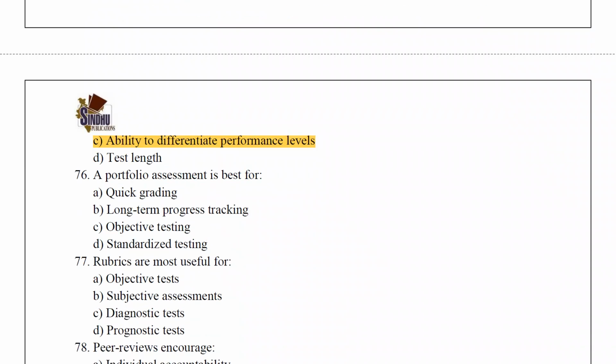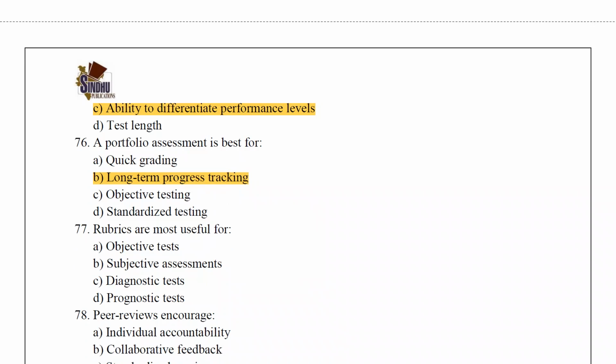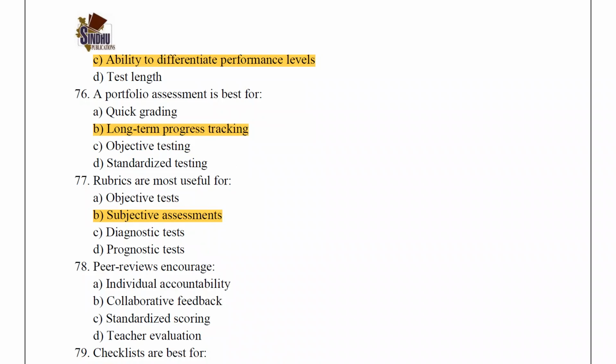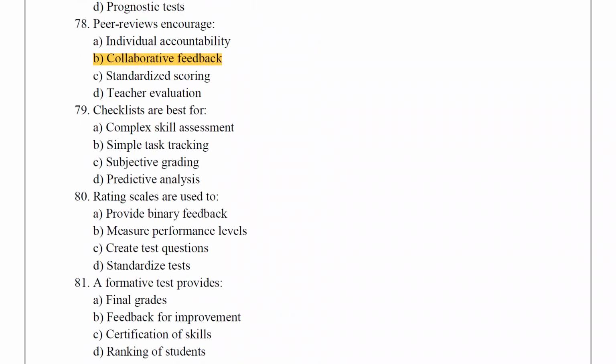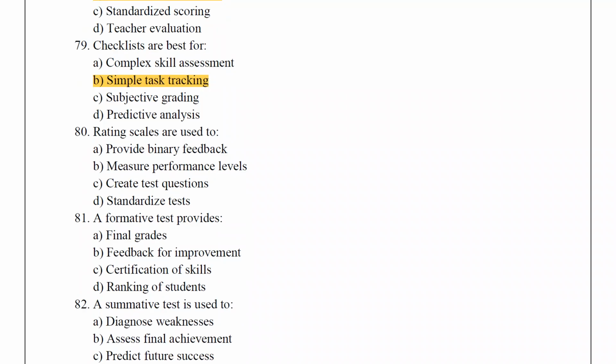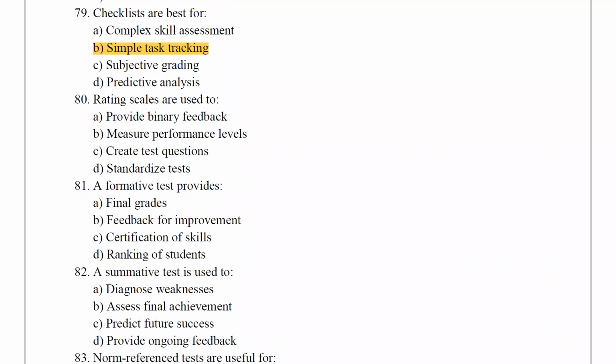A portfolio assessment is best for long-term progress tracking. Rubrics are most useful for subjective assessments. Peer reviews encourage collaborative feedback. Checklists are best for simple task tracking. Rating scales are used to measure the performance levels.